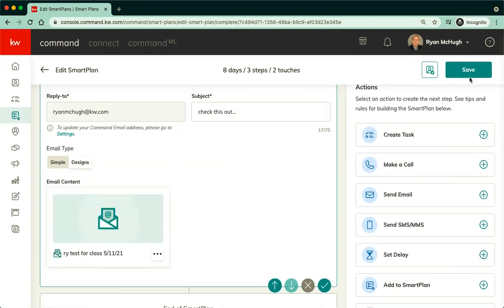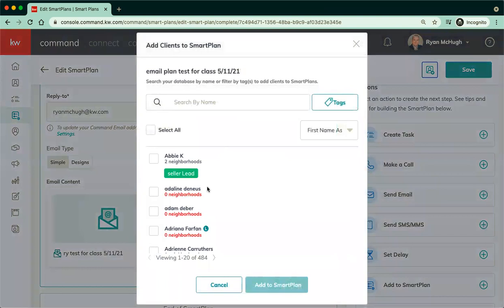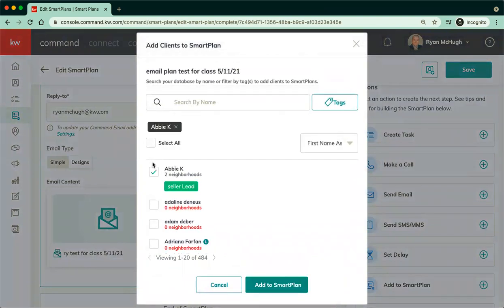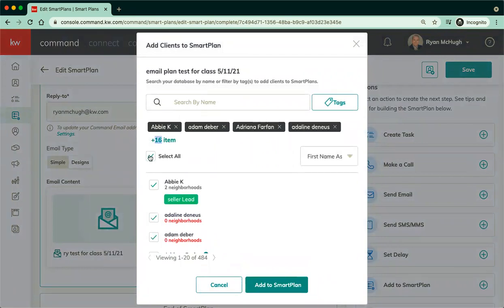When I hit save on that, it's going to actually build out this smart plan for me. And once you see that it's been saved, you're set. I can now add people to it, which is the little silhouette of a person with a plus sign. Same thing. I can go through, I can select all the people that happen to be in here. I can pick just random people that I want to add, or I can do tags again.